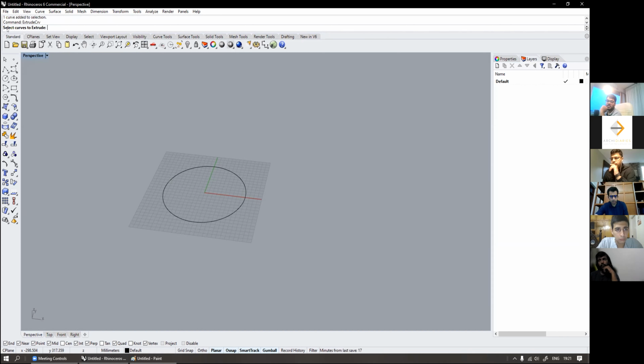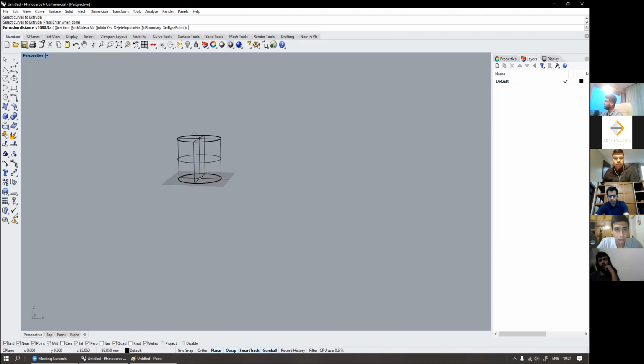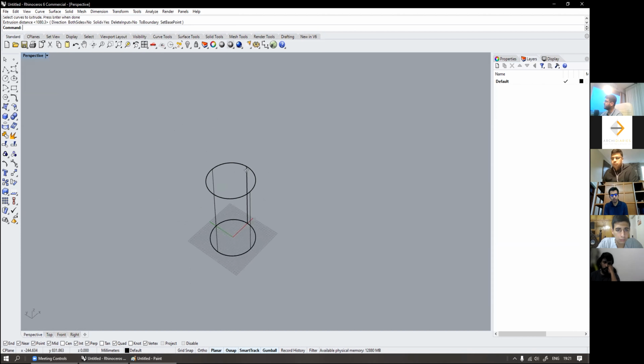Now it's asking me, see, select curve to extrude, right? So I'll select this particular curve. And then I can press enter or space bar. And then I am able to extrude this cylinder in positive direction as well as negative direction. Right, I want to extrude it over here, and I'll click over here, and this has created a cylinder for me.